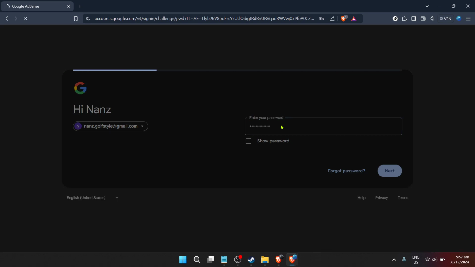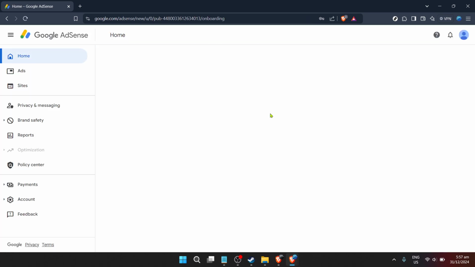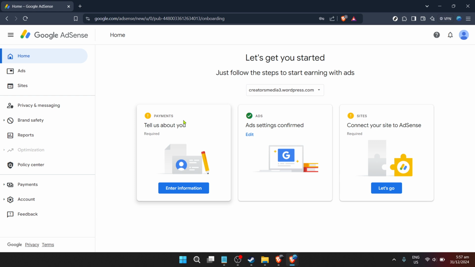After clicking on Sign In, you'll be prompted to enter your email address. Please enter the email address linked to your AdSense account. Accuracy is key here to ensure a smooth login process. Following your email entry, the next screen will ask for your password. Carefully input your password, and if you've enabled two-factor authentication, complete that step as well.